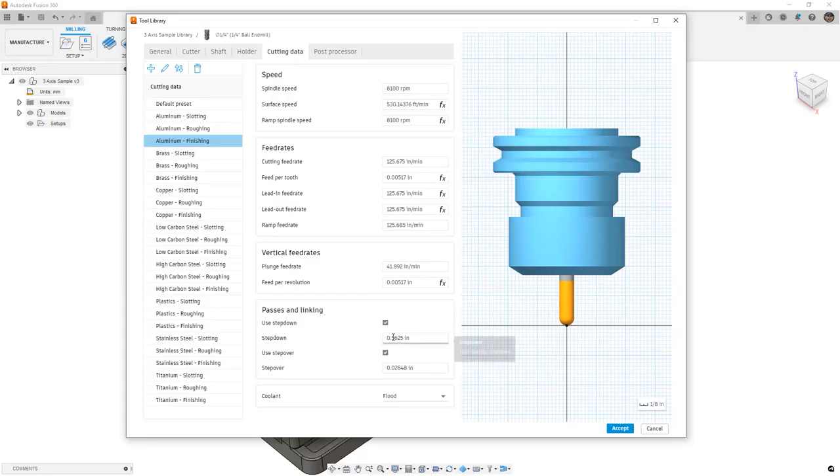This is going to be a max step down for the tool and a max step over. These are going to be used when we start creating tool paths. We can turn these options off, which will allow us to manually enter those values, but leaving these on does not prevent us from changing them in the individual toolpath. It's a good idea to set these values at a known good value for your tool.